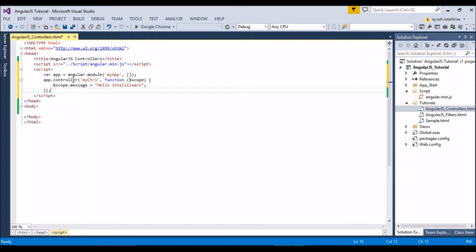So what I have done over here, first of all I have created a variable with the name app, then angular.module. This we always have to create whenever we create a controller. Then my app, this is the name of my application. Then this is your dependency, no dependency over here. If we have to create a controller, for that we write app.controller. This is the name of the variable which you have created over here, app. Then this is the controller name.